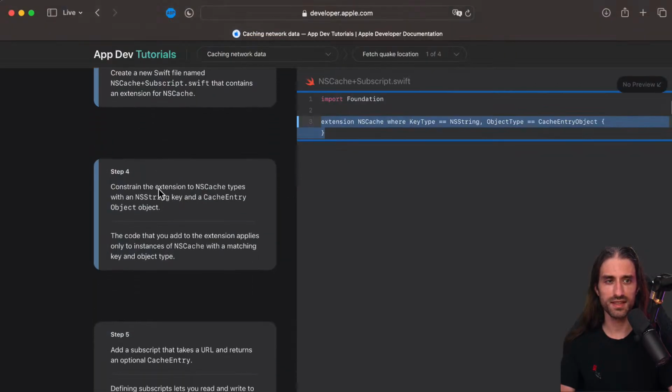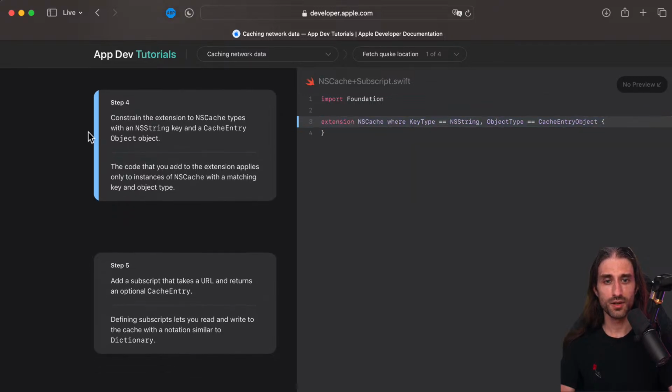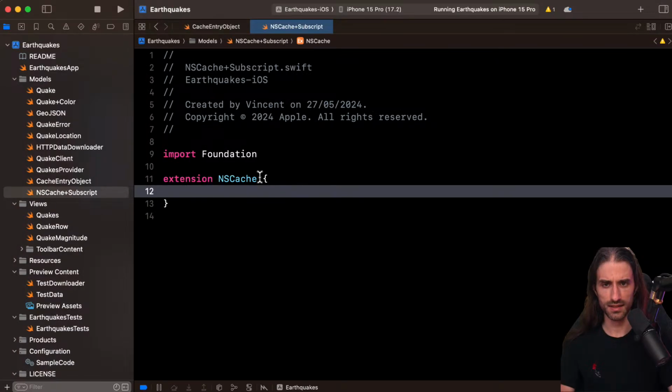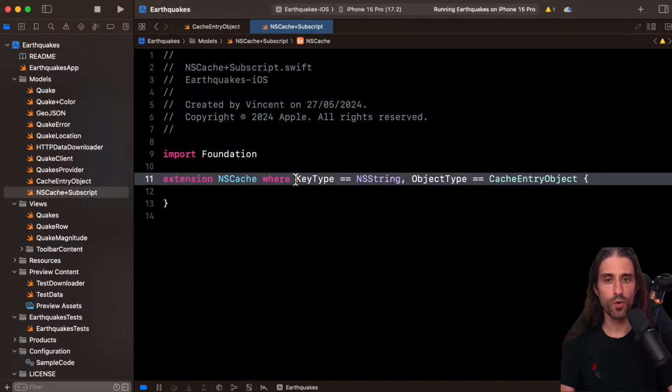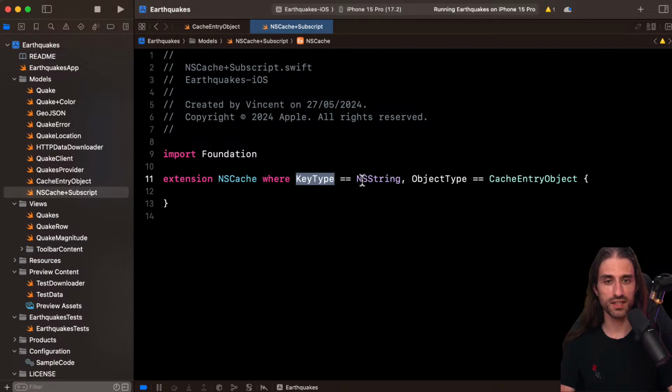What do we put inside this extension? First we need to constrain the extension to NSCache types with an NSString key and a CacheEntryObject. Okay, so let's copy and paste it. So what do we have? We say it's an extension of NSCache, but what we declare in this extension will only be accessible when the key type of the NSCache is an NSString and the object type is a CacheEntryObject.